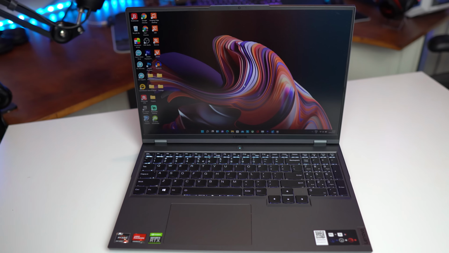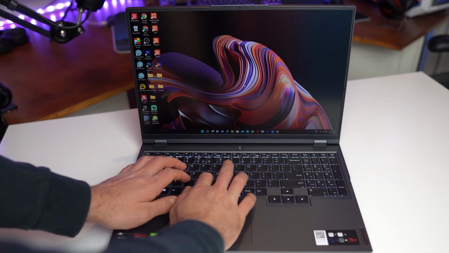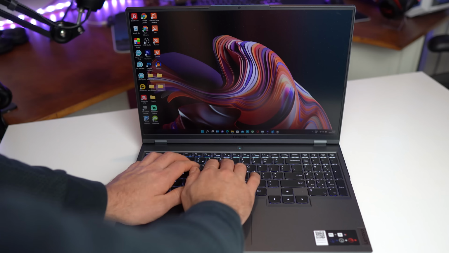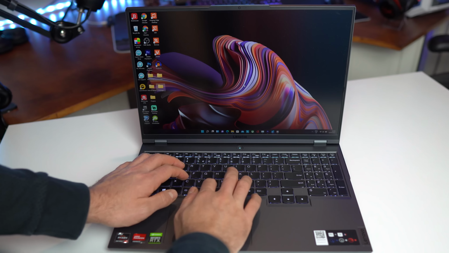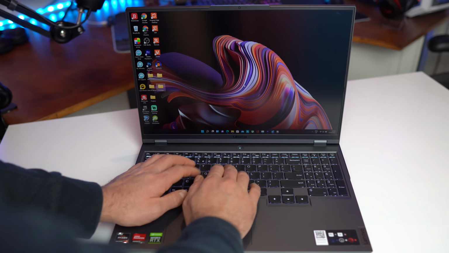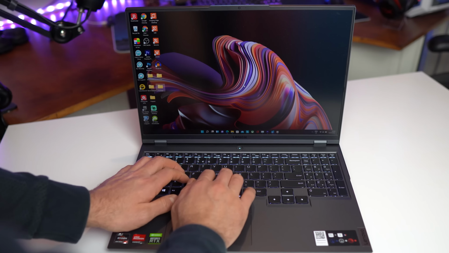The keyboard on this model is okay. I feel like the keys are a little on the mushier side, as it doesn't take a lot of force to depress the keys. The key travel is decent enough though, and the longer I used it, the better I got at typing on it.